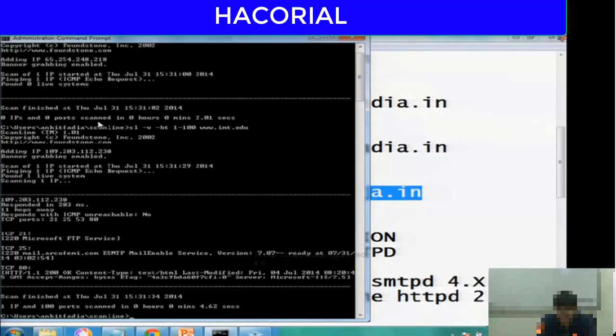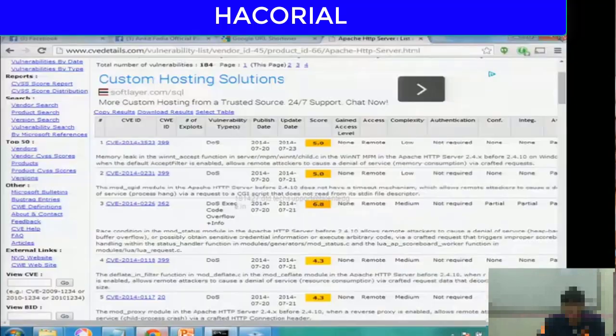If you look at the screen, we did daemon banner grabbing on imt.edu. And within a few seconds, we have managed to gather some very useful information about imt.edu. It tells us that imt.edu is running a Microsoft FTP service on port 21. Port 25 is running mail enabled service version 7.07. I'm not too sure what that is, but we can Google it. Maybe it's a manufacturer or some software developer. And on port 80 is running Microsoft IIS 7.5.